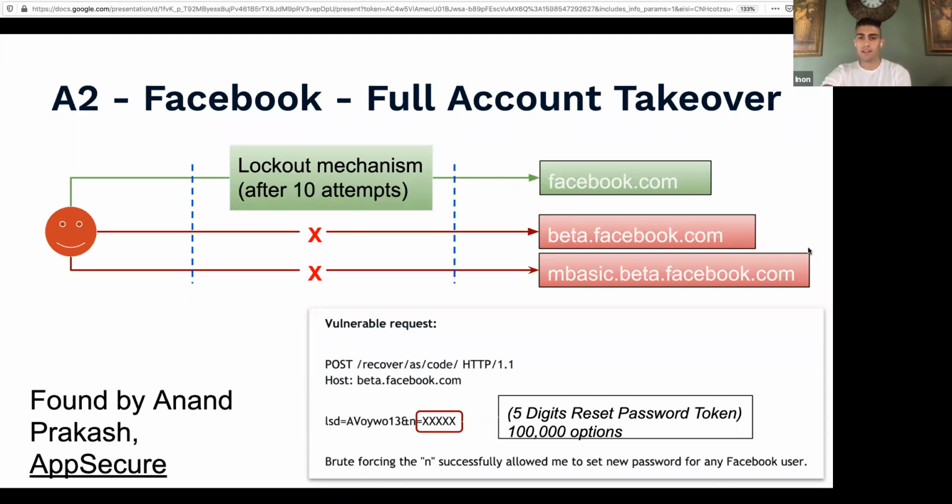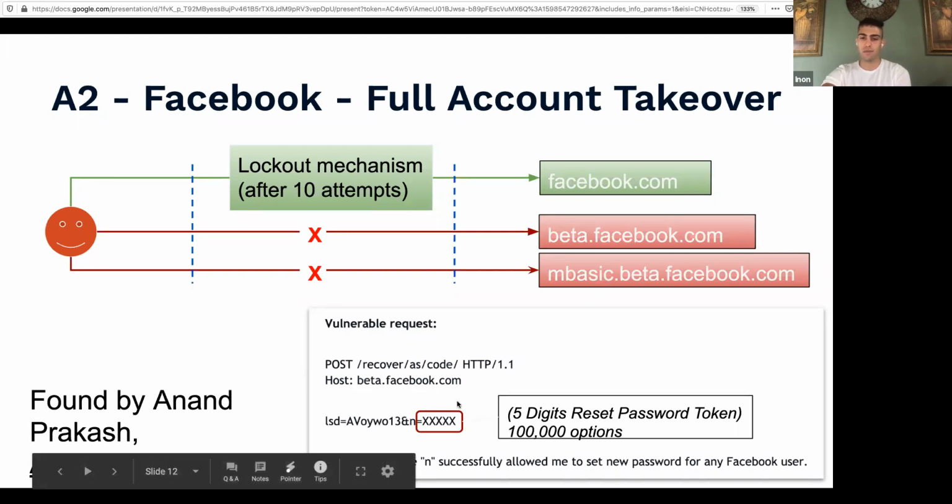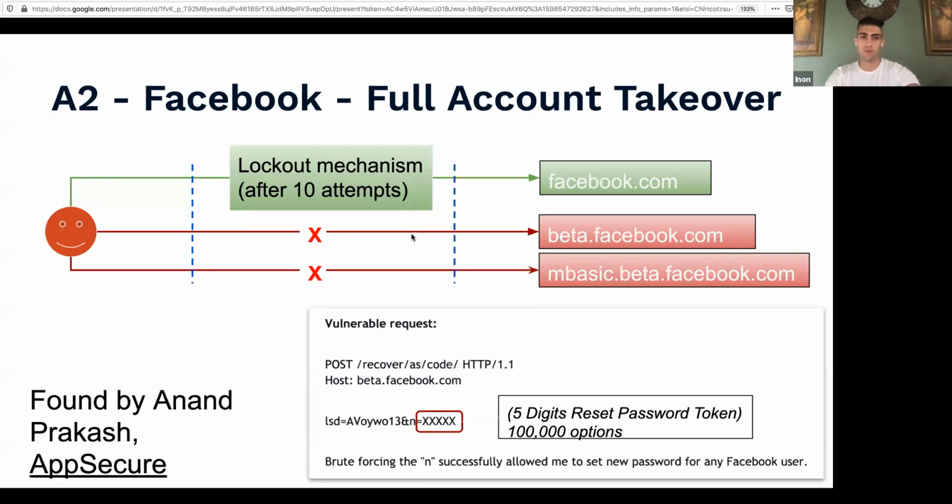But the interesting part is that these APIs did not implement rate limiting. So they didn't block the client after 10 attempts, like facebook.com. This way, Inon managed to basically perform full account takeover. He could take full control of every account on Facebook just by guessing this 5 digit code and resetting the password of the user.